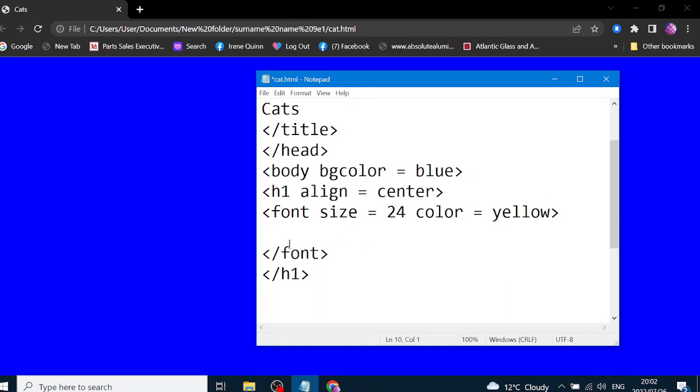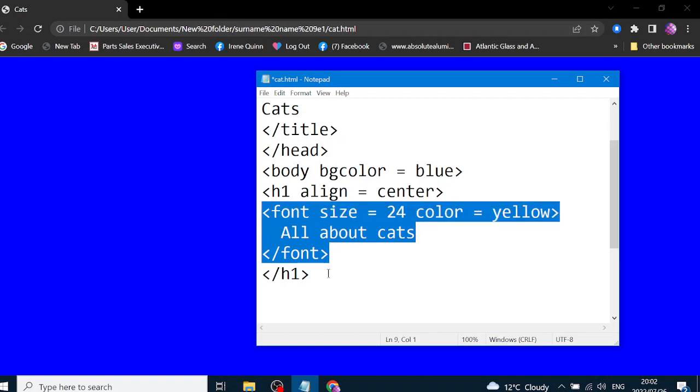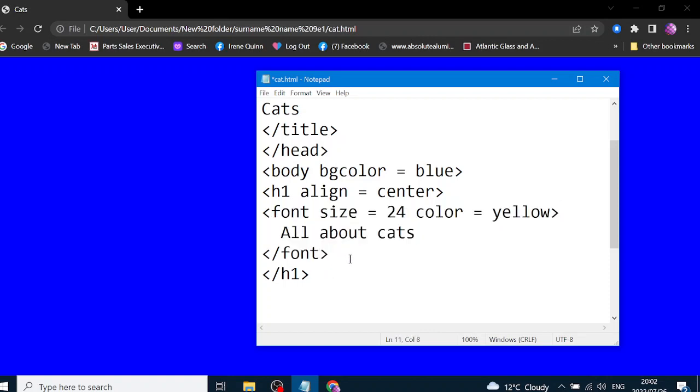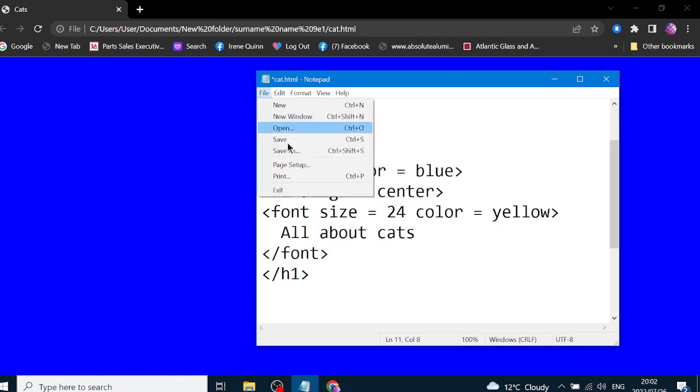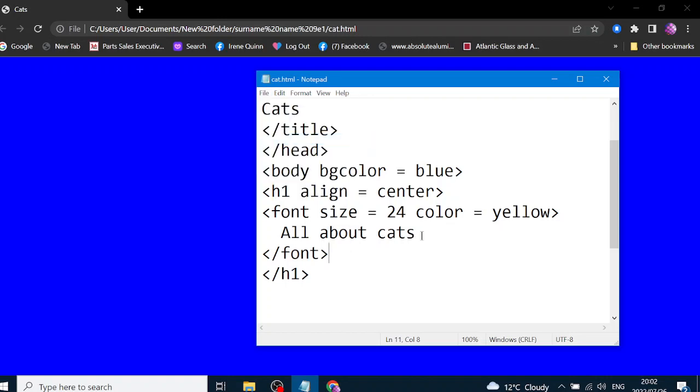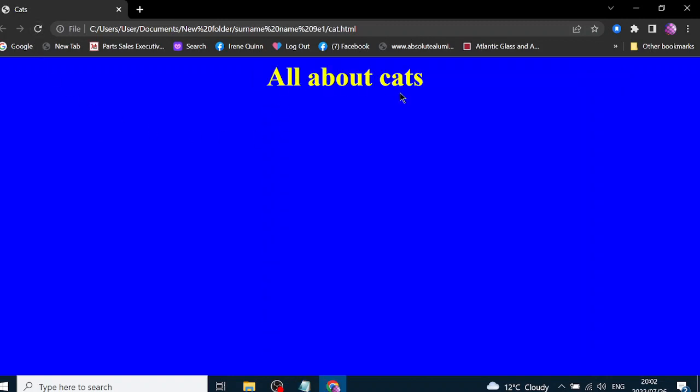And then inside there we're going to type in any words that you want. So we'll enter our words in there inside the font opening and closing tags. So when we go file and save, those words are going to be yellow at size 24. File and save, and then you refresh, and then you'll see there's the heading.